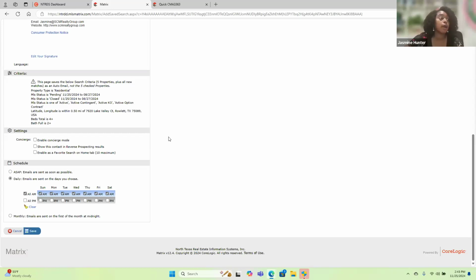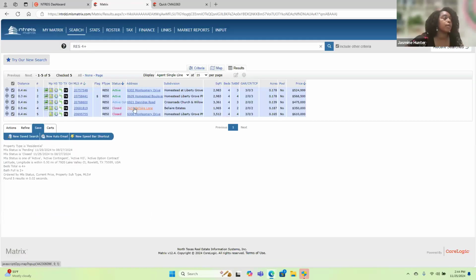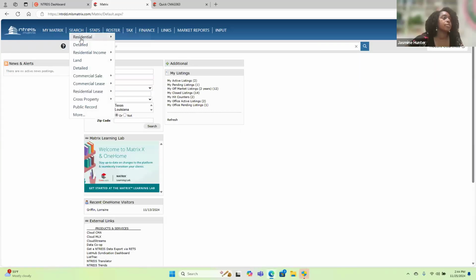Okay, now you will get copied on all the emails, but it's not an email that you have to personally take time out to send. The system will do it for you. Okay, so we're going to hit cancel here, and we're going to go back, all the way back. So let's go back home and let's go back to search.